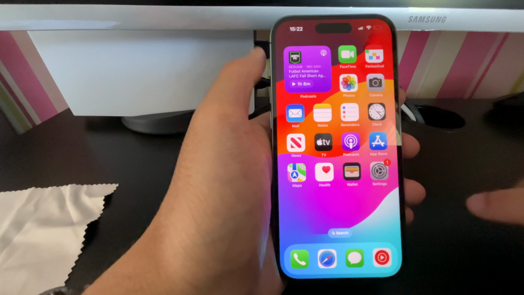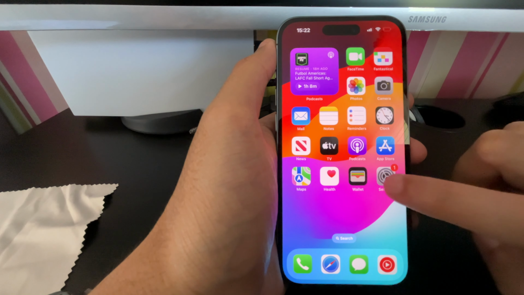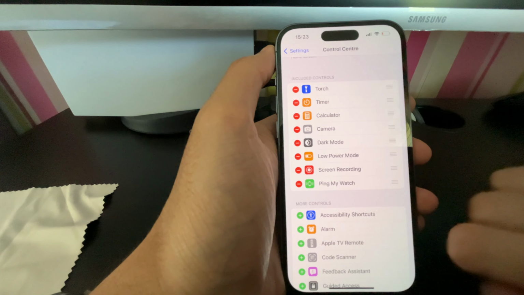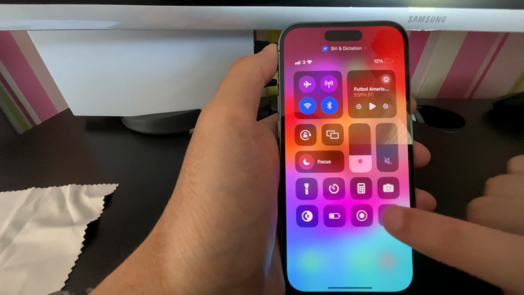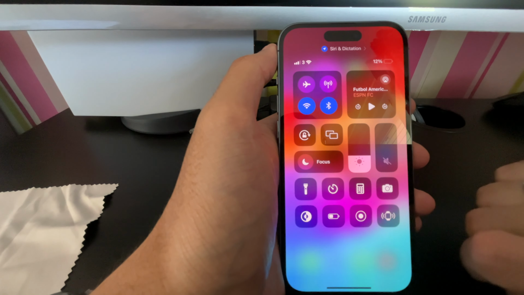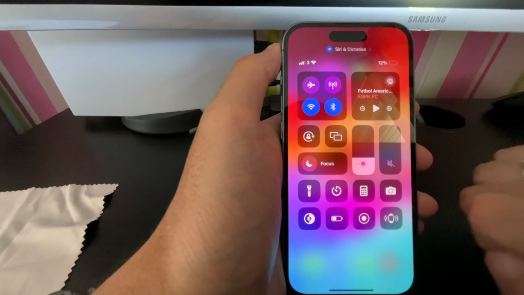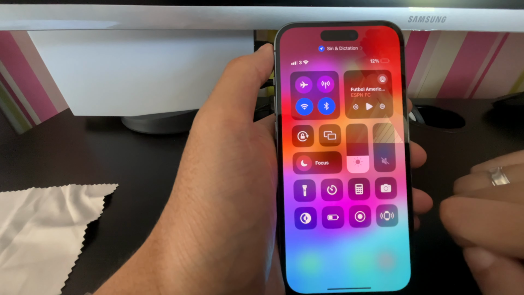Some of the other small additions that Apple have made: if you go into settings and into control center, you can also see there's a new option called ping my watch. So if we swipe down, if you've lost your Apple Watch, you can also ping it now from your control center, like you could from your Apple Watch to find your iPhone. So that's another nice little feature that Apple have added.